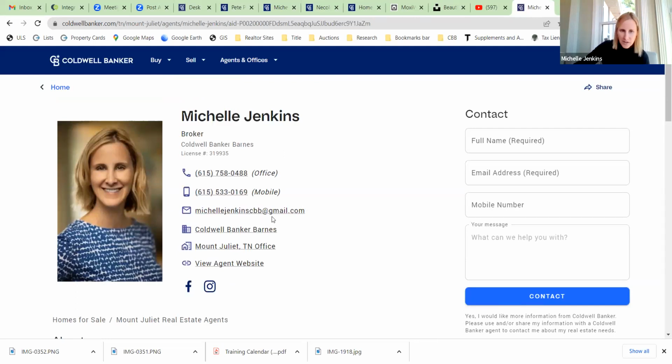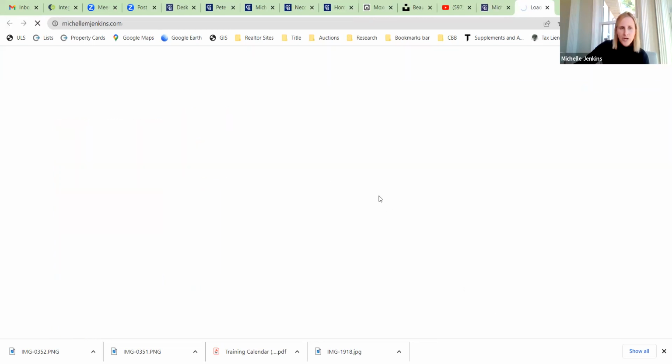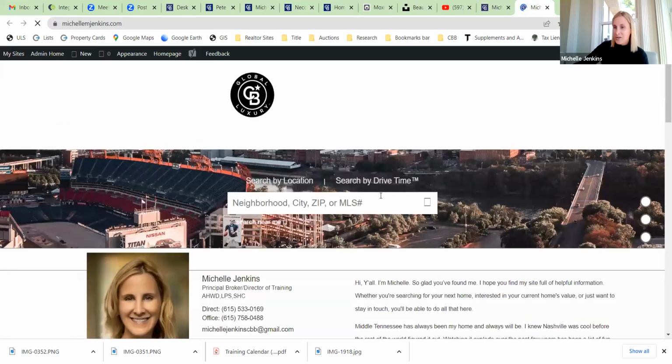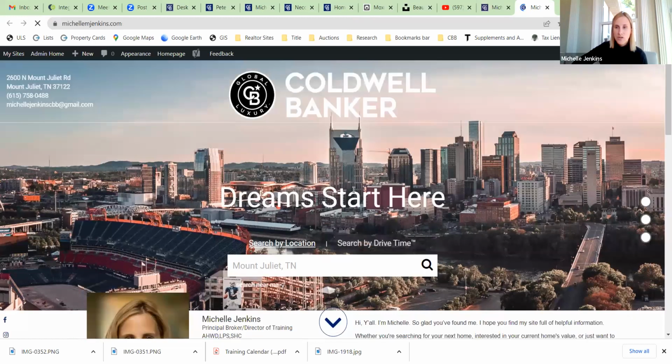And it's great because look right here, view agent website. So that's what we're going to work on today. So somebody can come straight there. If they get on your page and they see that you don't have a website and somebody else does, that may be a reason why they go in a different direction. So just know that. All right.